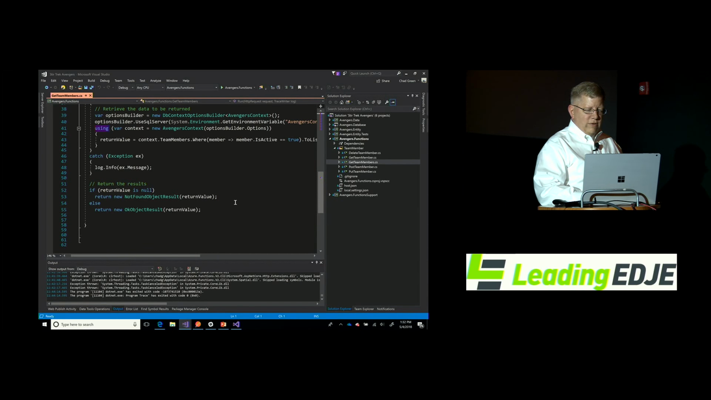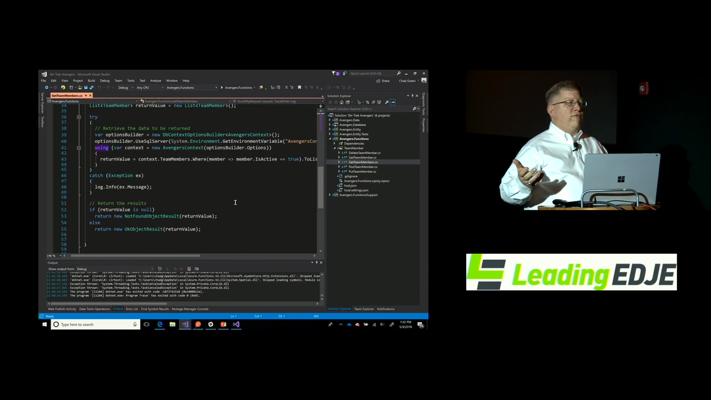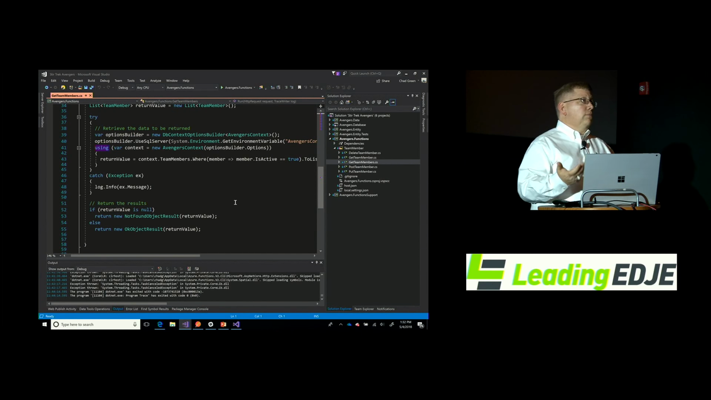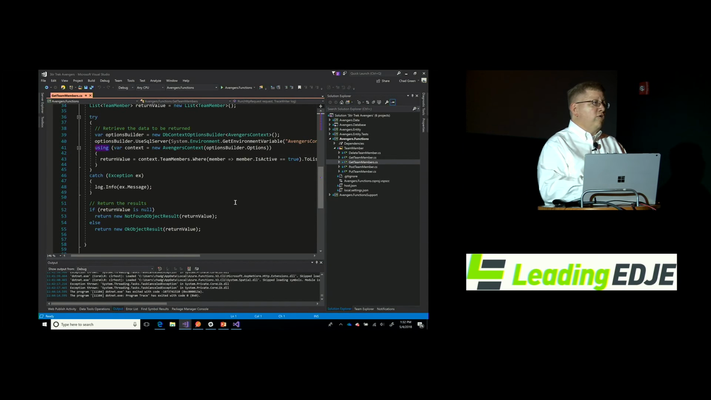About the only difference, but if you've done web APIs, it's pretty much the same idea where, when we return the object, we're going to return an OK object result, passing in a result, or, typical of REST, if you don't have it, you're supposed to return a 404. And so that's what that's doing.